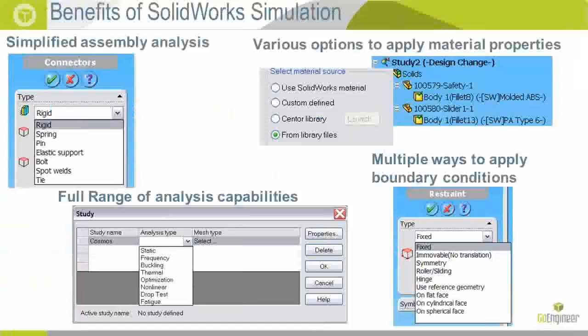So our mantra here at GoEngineer and SolidWorks echoes this mantra. We want to help the community adopt robust tools that can simplify your design process. Adopting simulation can simplify your assembly analysis because SolidWorks is something you're already using to create assemblies. It can give you the ability to create a lot of what-if scenarios based on material properties. We have a huge material property library in the simulation module that can help you explore opportunities, switching from this material to the next.